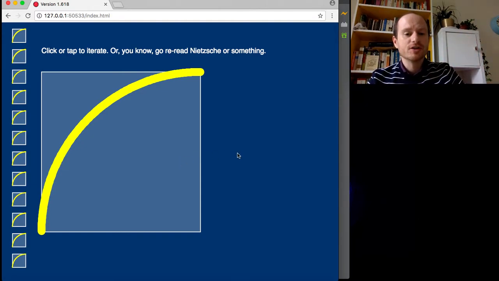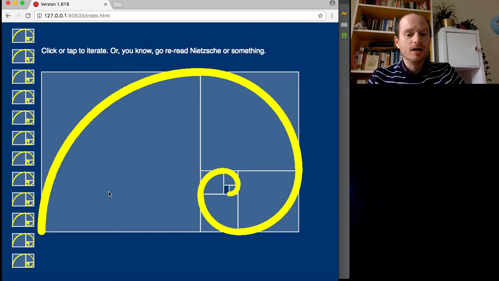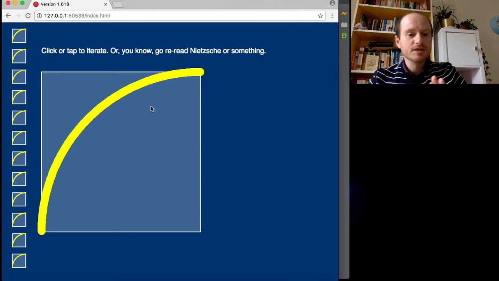Nothing wrong with the old-fashioned way. So, how's this going to work? Every time I click or tap, if you're on a tap device, we can iterate. That means create a new square object with a golden curve in it. So the idea, just to refresh again, is we want an object which is a square that has a golden curve through it.